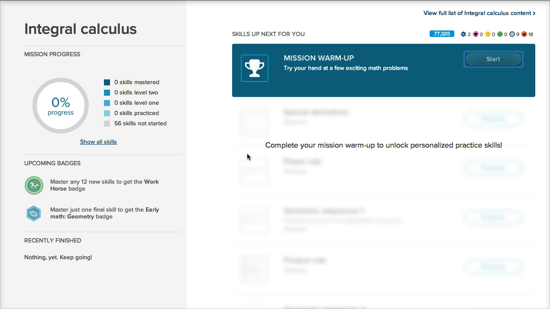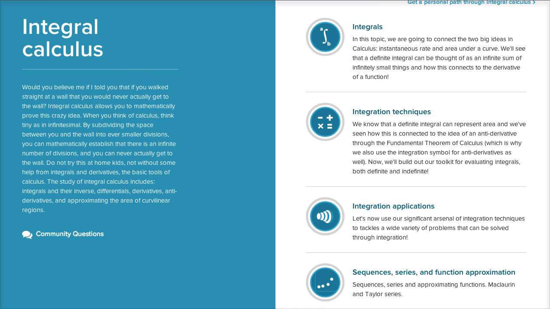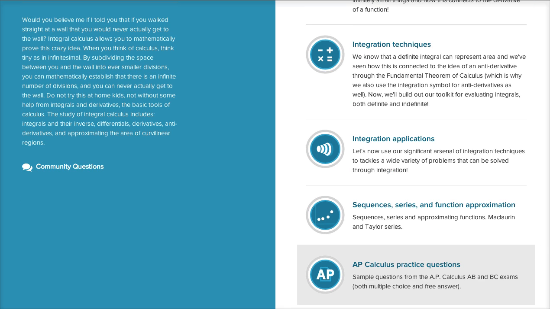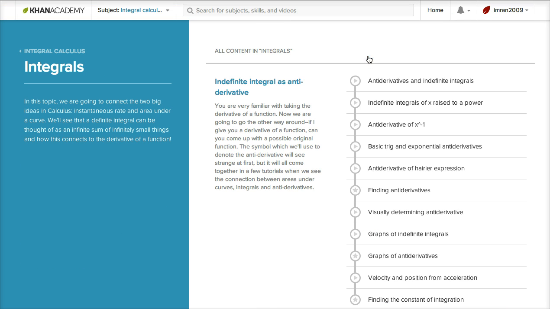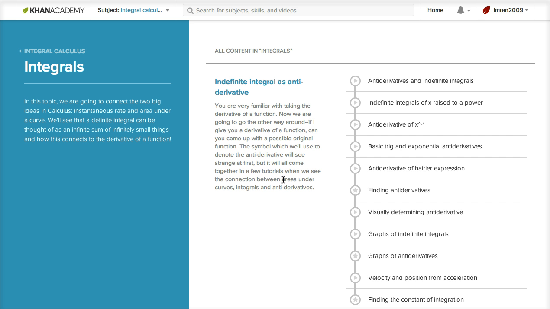Now, if you do not want to move immediately into this mission world and you want to say, hey, well, what does Khan Academy have when it comes to calculus in an unguided way? Well, that's where you go view full list of integral calculus content. And then you will go to this page where you see the breadth and scope of the integral content: integrals, integration techniques, integration applications, sequences and series, AP calculus practice problems. And if you click there, you see the different tutorials within them: indefinite integrals as antiderivative, area under a rate function is net change. So hopefully that gives you a sense of things.